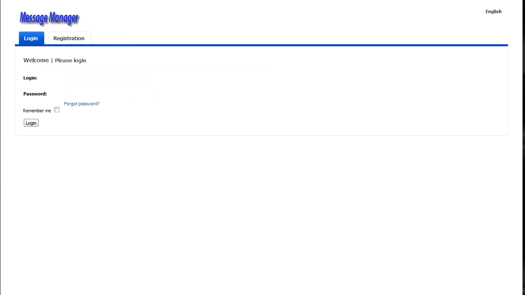This is the Message Manager login screen. You will want to log in with the login name and the password that we have assigned to you once your account has been activated. You'll probably also want to click the Remember Me button, as this can remember your login and password so you don't have to type it in every time.